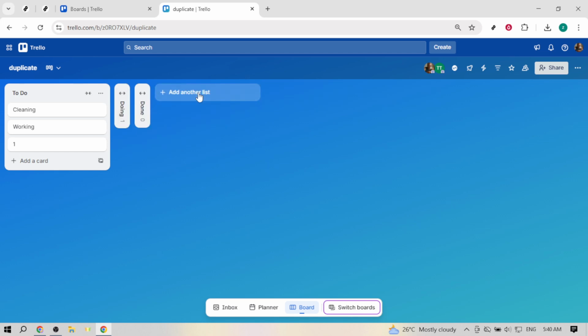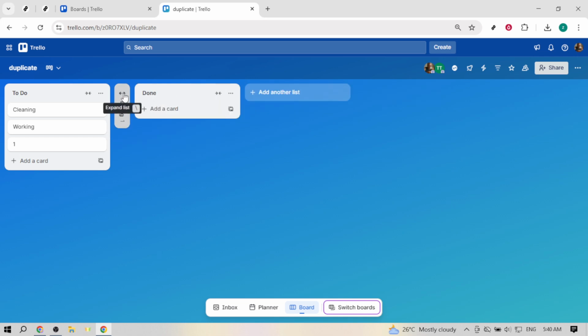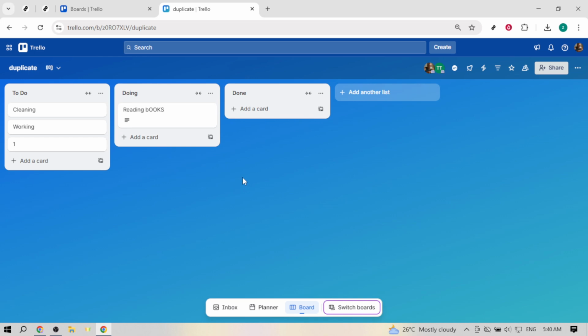Collapsing doesn't archive or remove cards, so it's safe to use on active lists. If you ever need to bring a list back, use the same menu in the header to toggle it open again. That's all there is to it. Go to Trello, click Boards, select your board, then collapse the lists you want to tuck away. Use this whenever your board starts to feel busy and you want a focused, streamlined workspace.